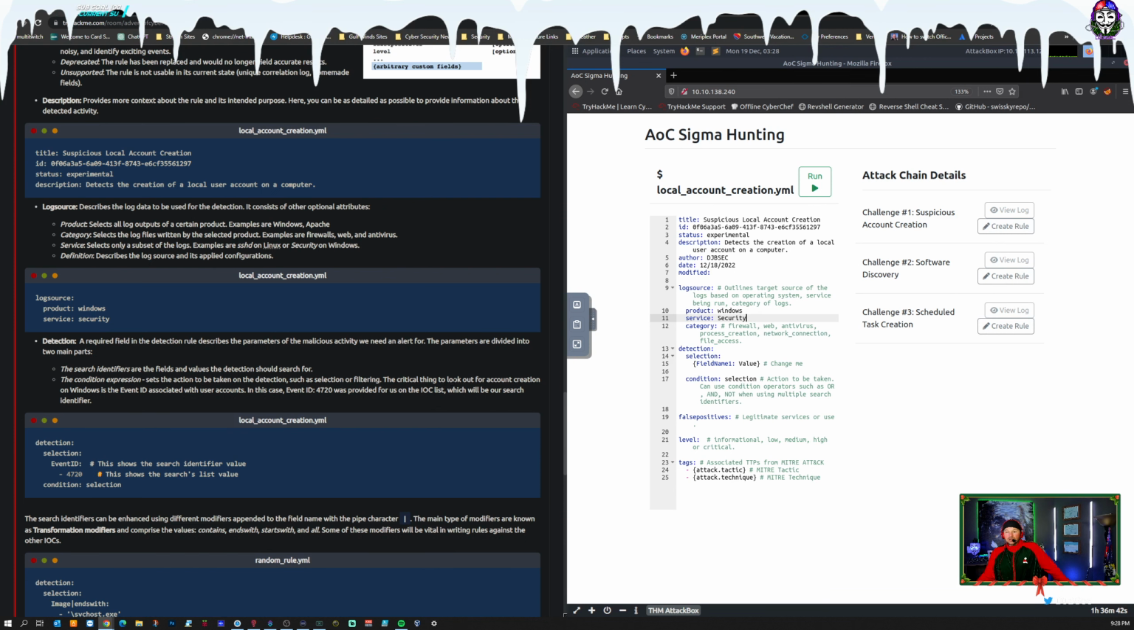The critical thing to look out for account creation on Windows is the event ID associated with the user account. In this case, event ID is 4720, like we looked at earlier, and that was provided for us up top, which will be our search identifier. So what we're going to do is when we're searching through those logs, if we see event ID 4720, we know that's assigned to an account creation.